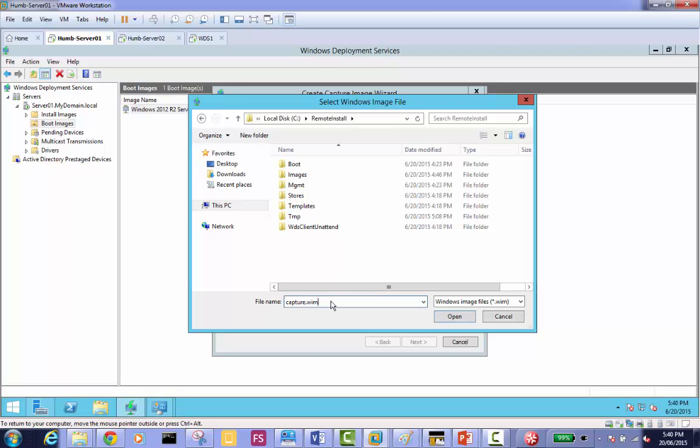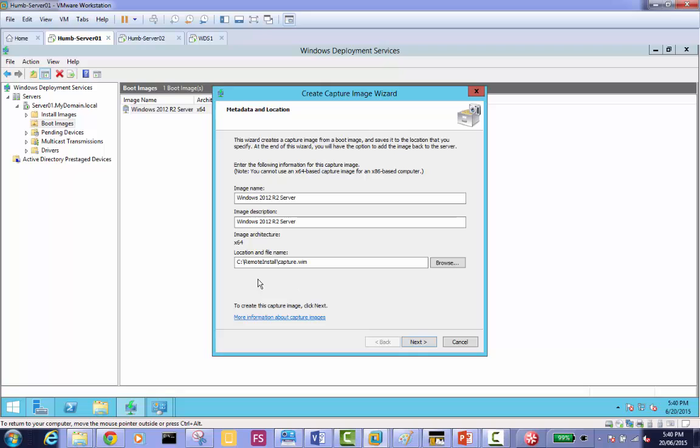Okay, if that is done, click open, and it should look like this: C:\remote install\capture.wim. So the capture.wim file we created. And how did we create it? We right clicked the boot image, boot.wim. We right click that file, boot.wim. And then we created, on the basis of the boot.wim, a capture.wim file.